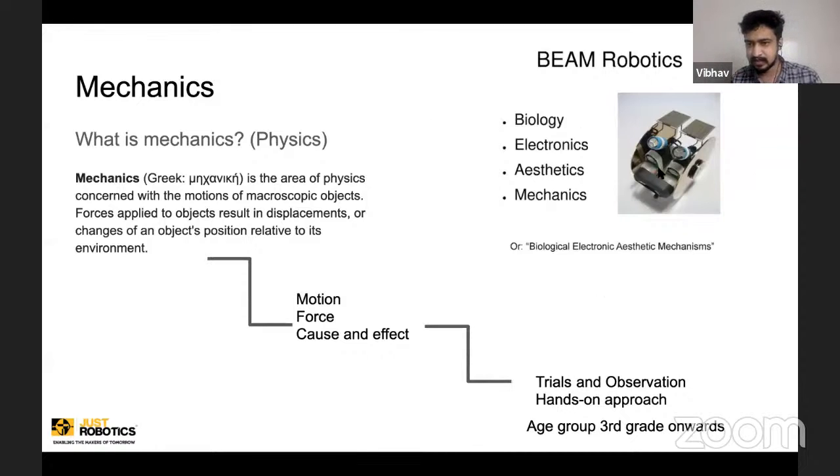So this, we don't even know what it looks like, but you can clearly say, oh, this is something that could be a robot, right? So that is beam robotics.